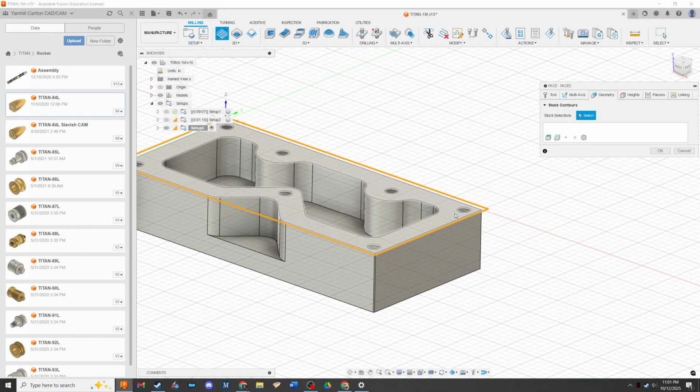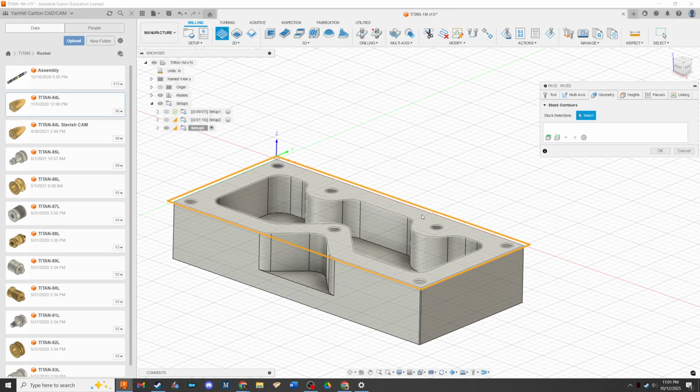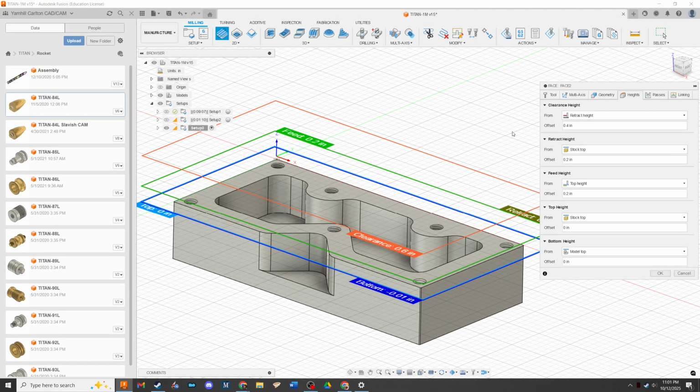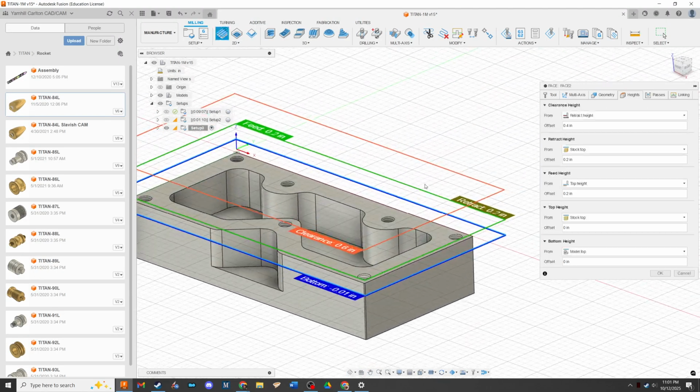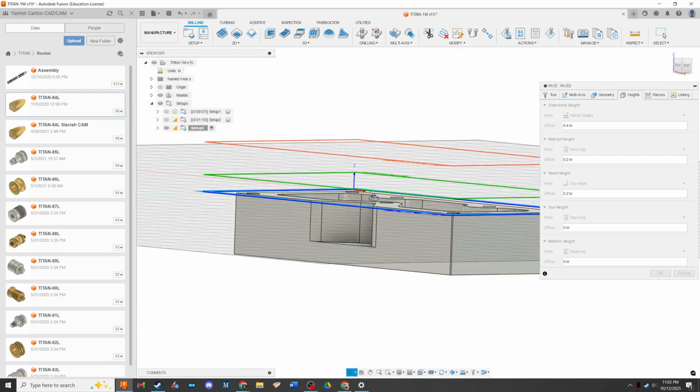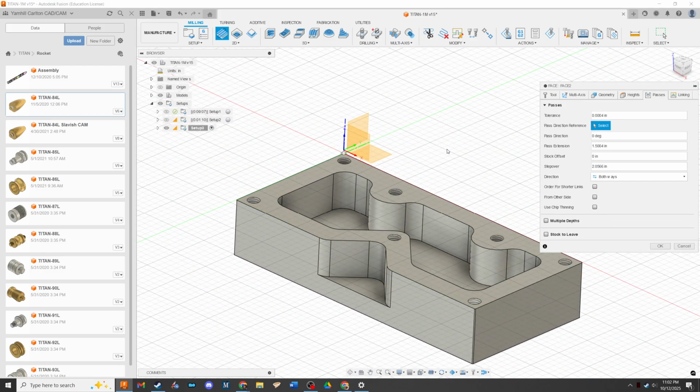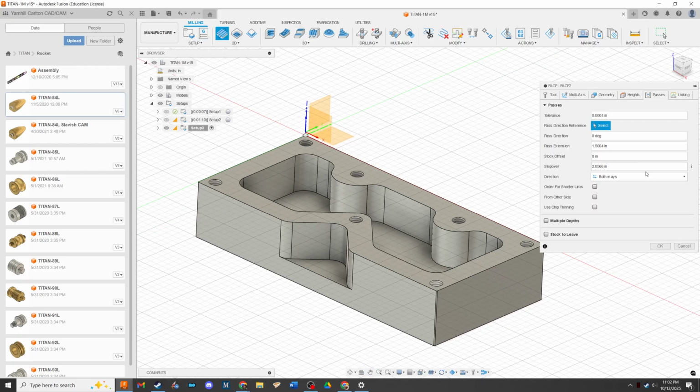You tell it where you want it to actually do the cut. So hey, I want it to take the face off the part. Looks great. Heights: how deep do you want it to go? All right, we got the bottom of the cut, the top of the cut, all that stuff is in there. How many passes do you want to take? Do you want to go in one direction or both directions? How far out should the passes be spaced? All of that type of stuff.